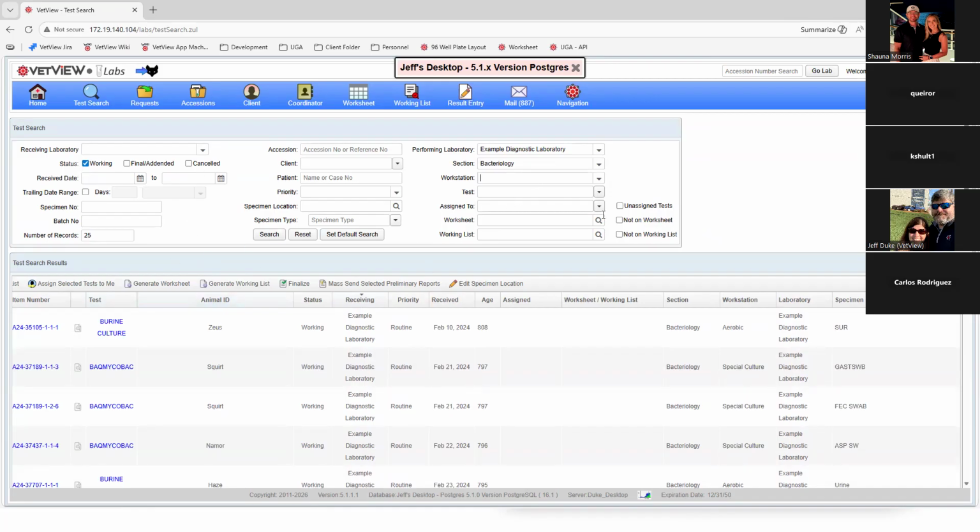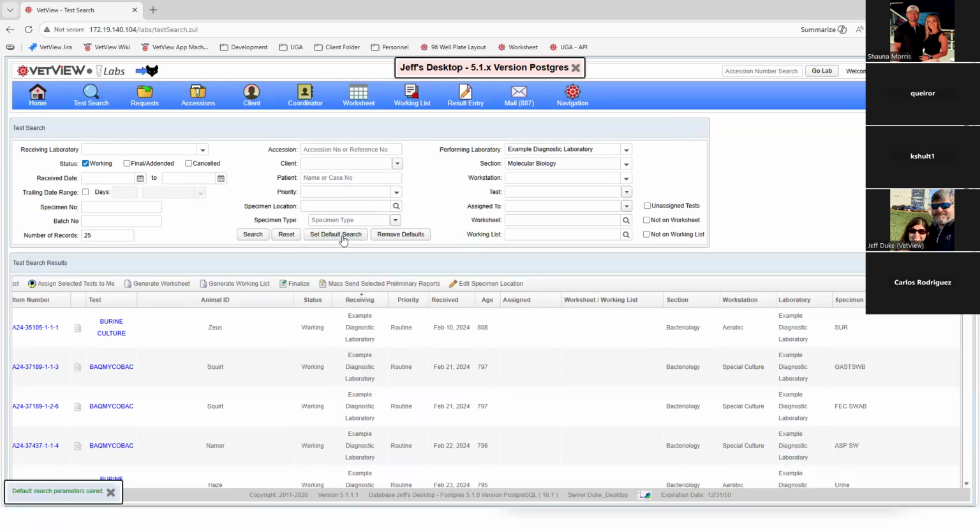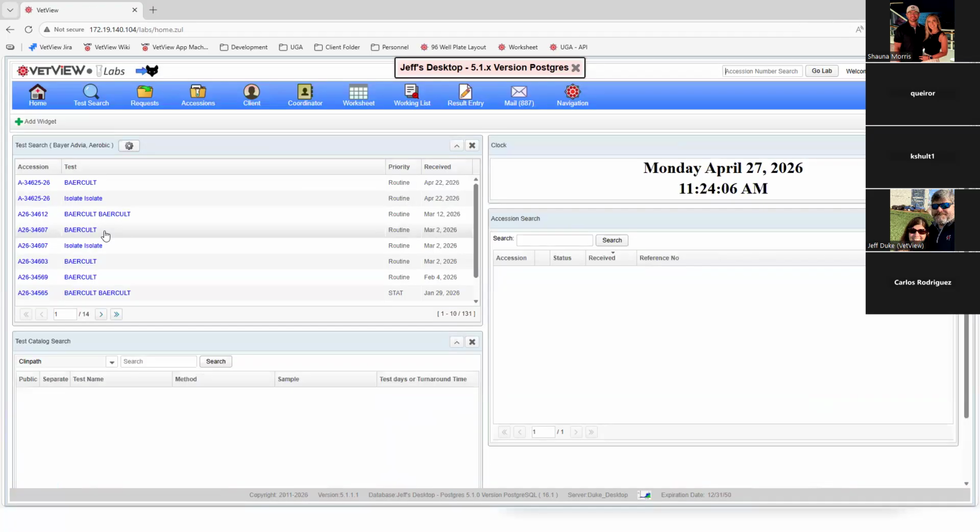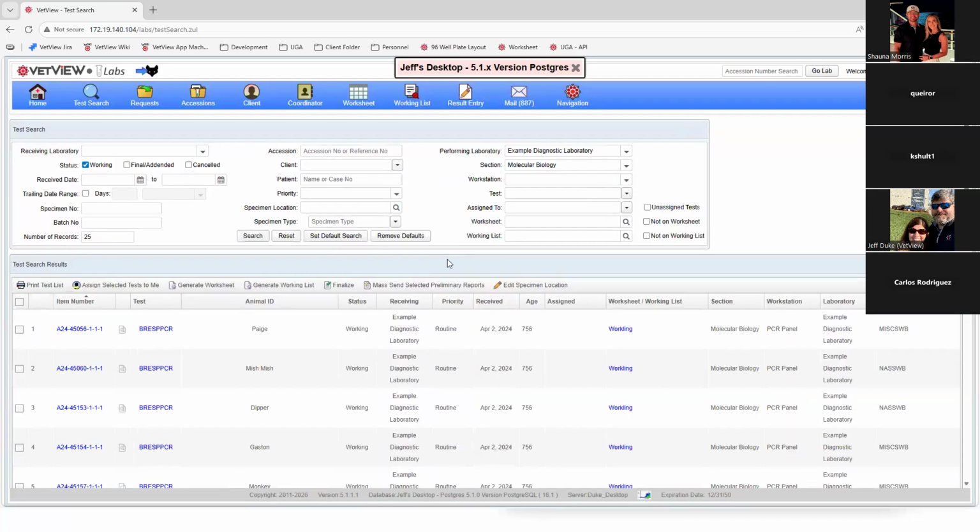So again, basic search up here. Like I said, you can set your default. So if you say you're looking in molecular, and that's where you kind of live, you can go ahead and set that as your default. What that'll do then is as soon as you log in and click test search, it's going to have that defaulted for you and run the query for you. So it's a quick way to get there and narrow down to it in the system.